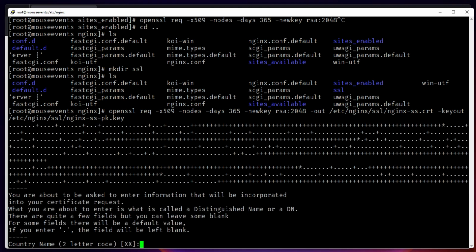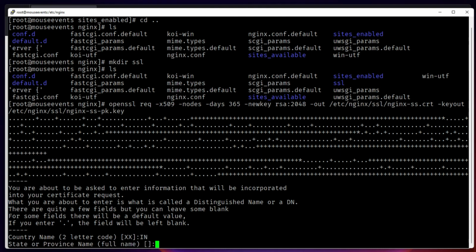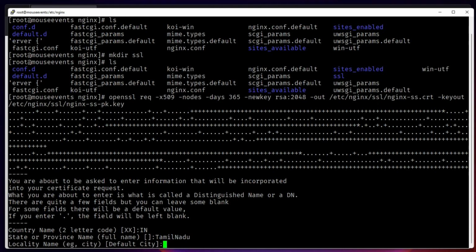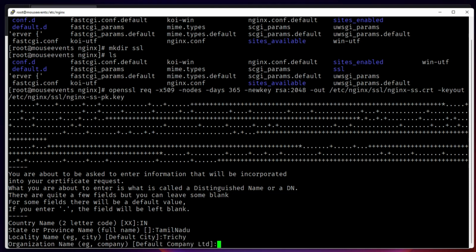Now there we go. Now it is going to ask me some information that will be included in the certificate request. So it's asking me the country name, two-letter code. Currently I'm in United Arab Emirates. I will give AE, or I can give IN for India. State or province, let's say Tamil Nadu. Location or locality, let's say Trichy.